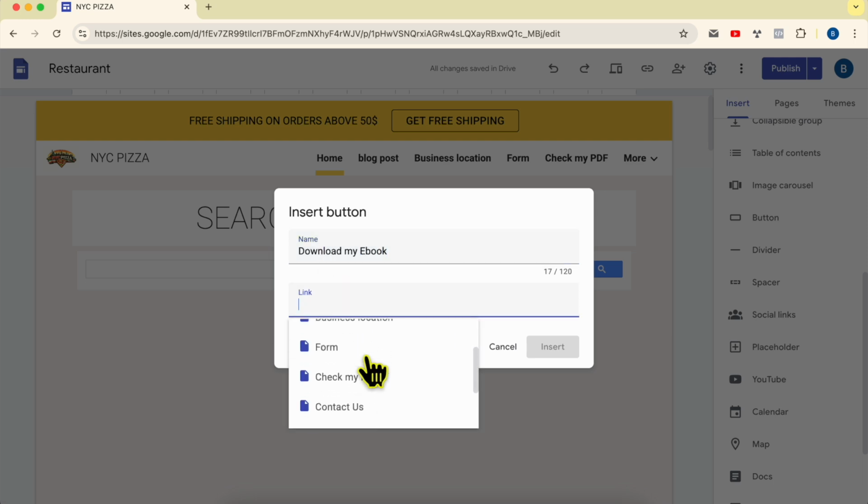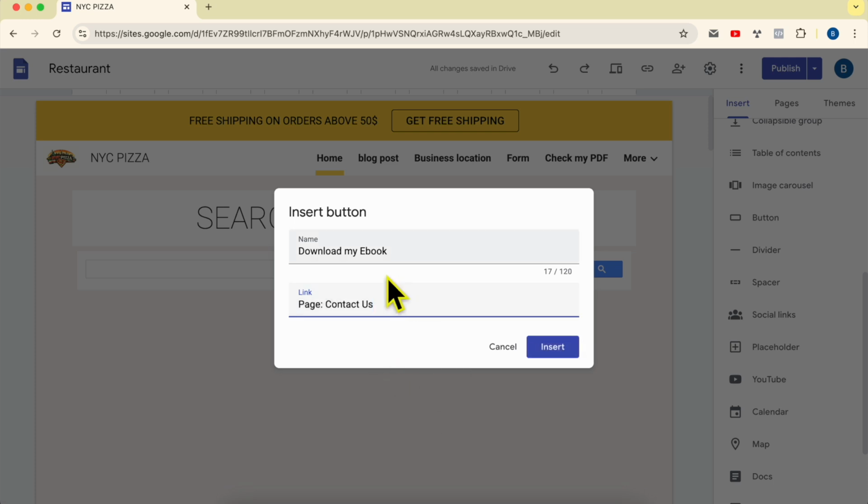It can be a page, an internal link, which means an internal page, or an external link. Let's connect it, for example, to this contact us page. So I will call it contact me or to contact us. Click on insert.